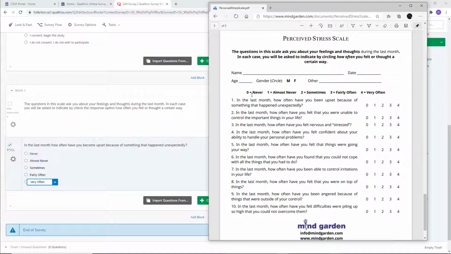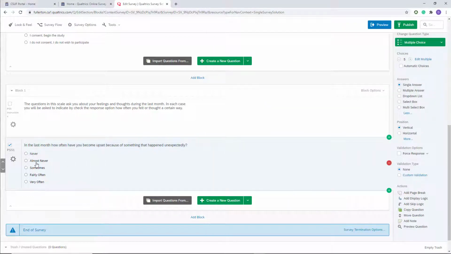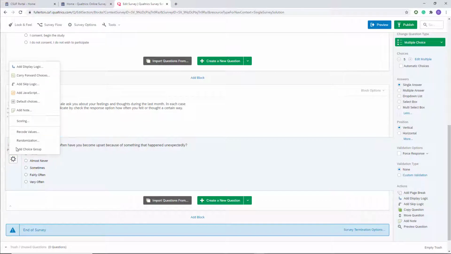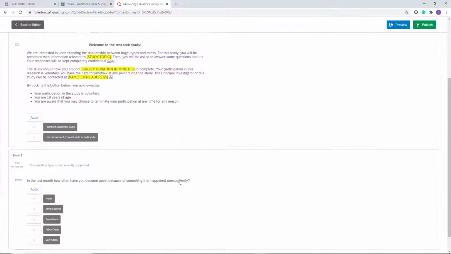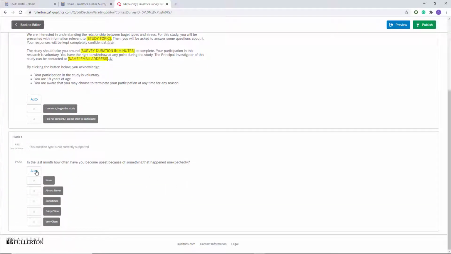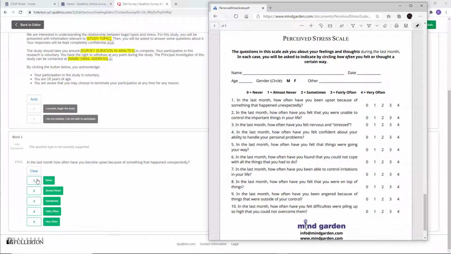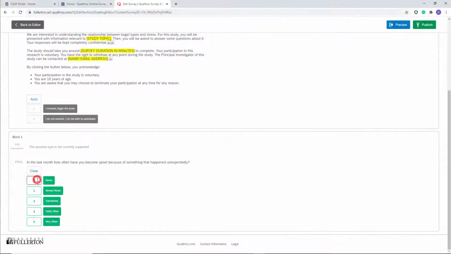Now, notice that our coding is 0, 1, 2, 3, 4. But here we don't have 0, 1, 2, 3, 4. We just have never, almost never, sometimes, etc. So that's where we click on this little gear. We click on the gear, and now we put in scoring. When I click on scoring, it's going to open up a new window. If I click auto, it says 1, 2, 3, 4, 5, but that's not what I want. According to my scale, it's 0, 1, 2, 3, 4. So I'll go back over here and change that to 0.